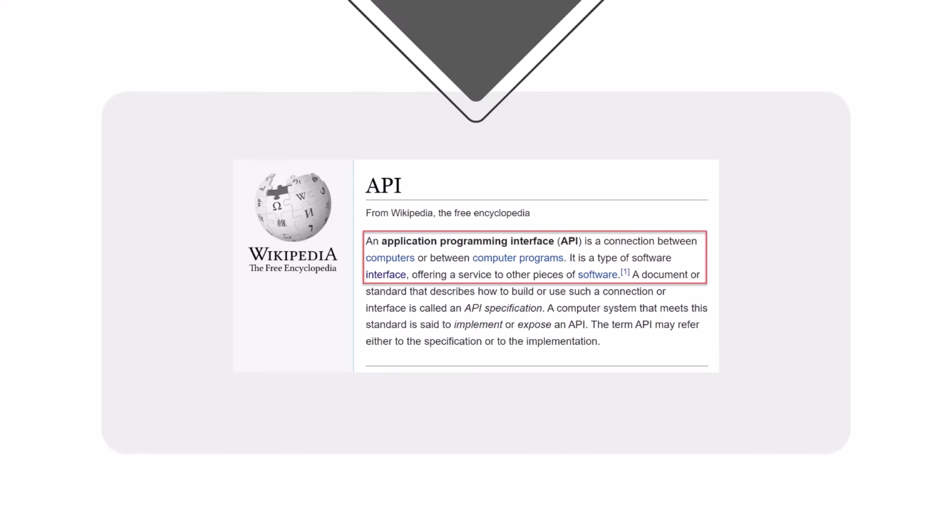An application programming interface, API, is a connection between computers or between computer programs. It is a type of software interface that offers a service to other pieces of software. Sounds straightforward, but at the same time, not clear at all. Let's start simple. The API is an acronym and we are going to learn the meaning of each word individually.